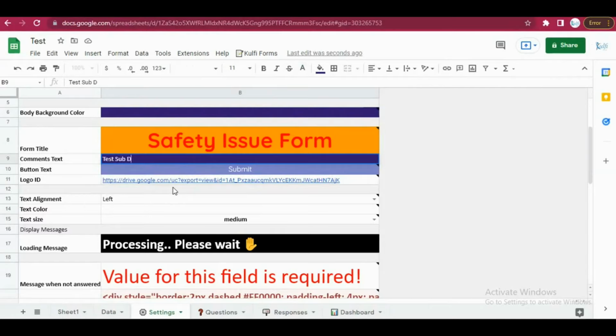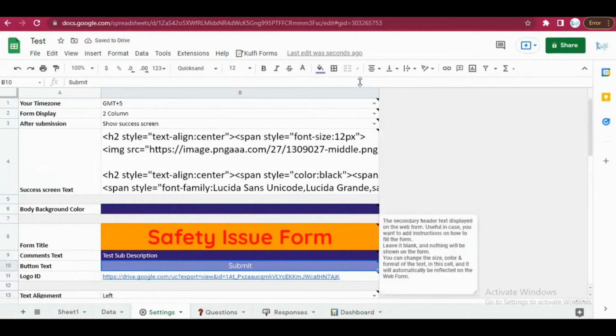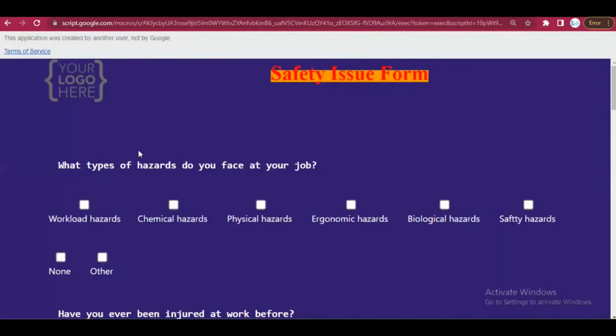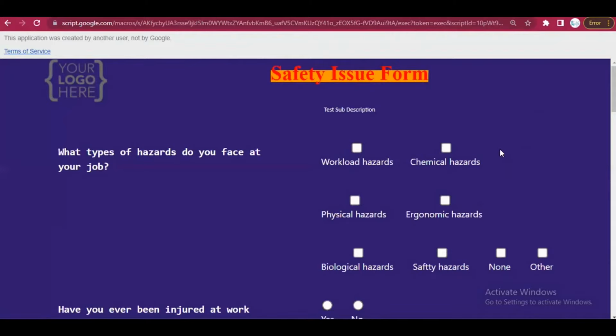So I will say test sub description. Now, just to remind you, I've made two changes so far. I've made it two columns and added a test sub description. Let me show you both. So right now you can see the question is there and the answer is below it, but I've changed it to two columns. So now the form will be displayed in two columns. That means the questions will be on the left and the answers will be on the right. Also, I've written this comments text. So this is like the subheader.